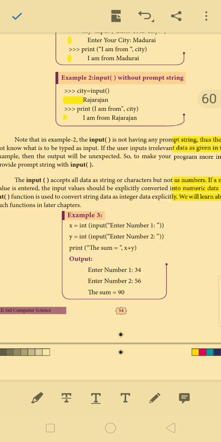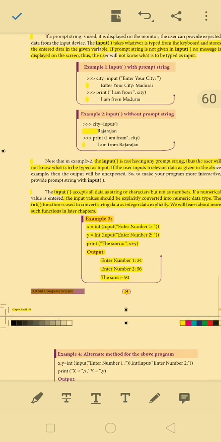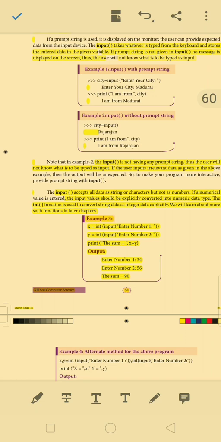Here they gave the name Rajarajan. Rajarajan is not a city name, it's a person name. Next one is "I am from" comma city. That means I am from Rajarajan.